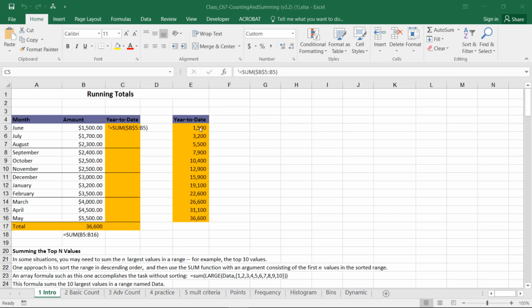Most people, when they have to accumulate amounts, put the first amount here, and then they'll write a formula that takes the previous amount, adds the new amount to it, and copy the formula on down. This requires two different formulas for this column. There is another way to do that, and you'll notice it here.